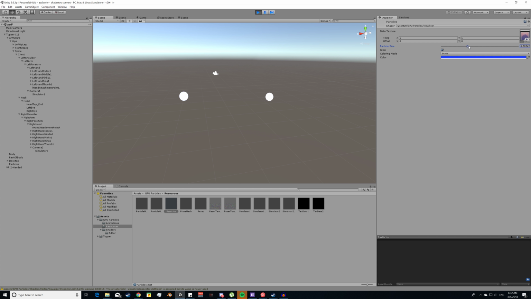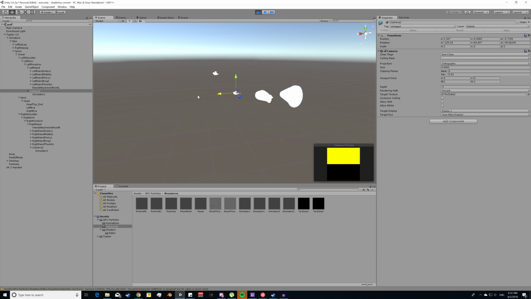Particle size affects the base particle size. You can't really tell too much here, but once I start moving these around, you'll see the particles are a lot bigger now by default. The particles do scale as they get closer to the screen. So if I back up, the particles get more solid, and as you get closer, the particles get smaller to stop from getting too crowded. It's hard to see. It's a lot easier to see in-game.